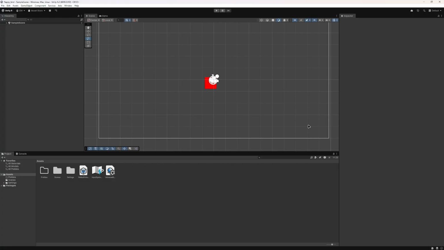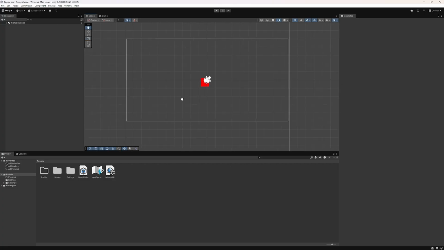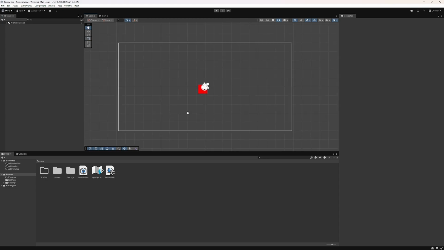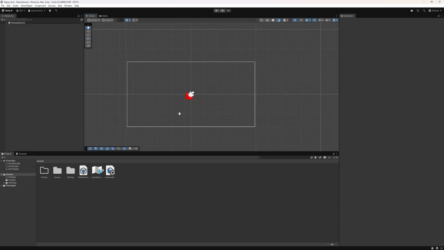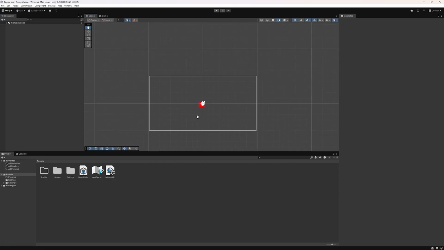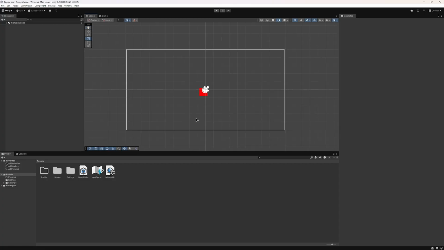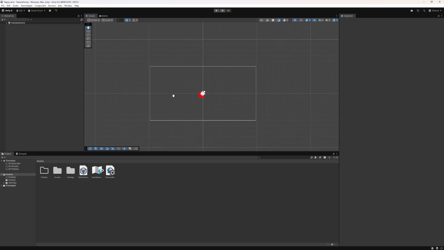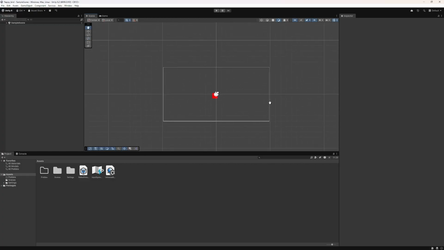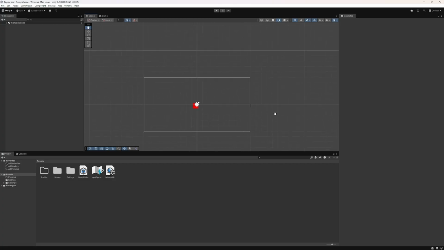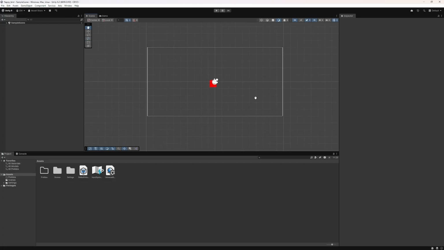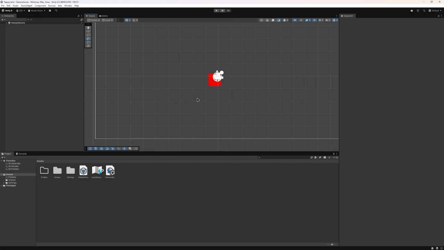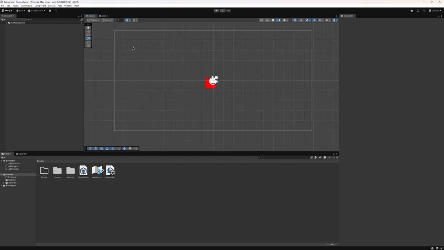Alright, so that's everything you need to know for setting up Unity for this project. Another thing, you can use the scroll wheel to zoom in, you can use the scroll wheel to zoom out, and you can hold down the right click to move around. Okay, now that's everything you need to move around the Unity editor.